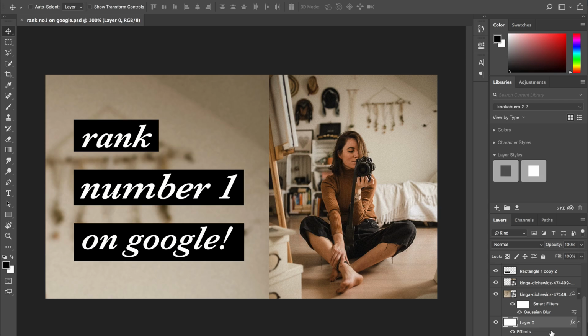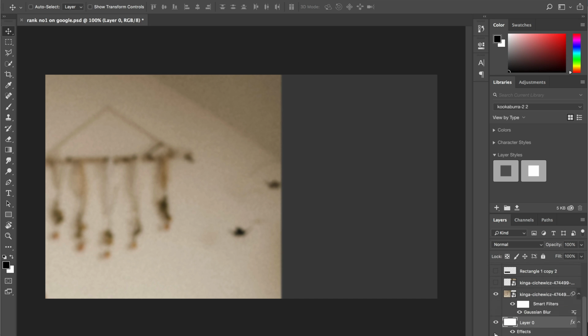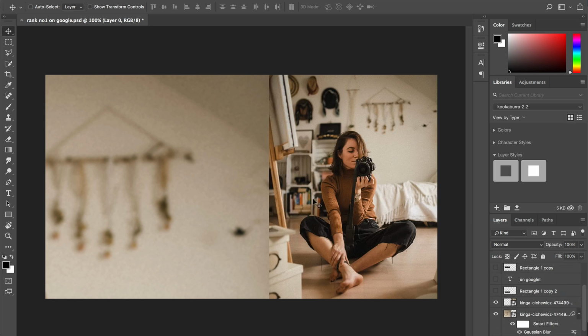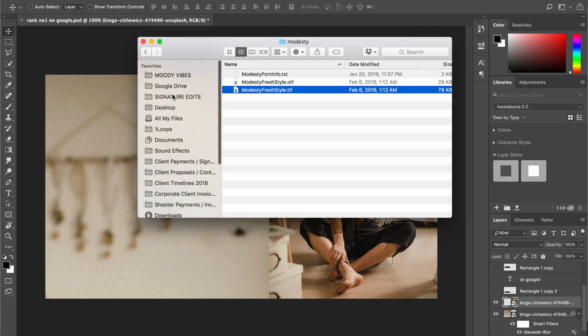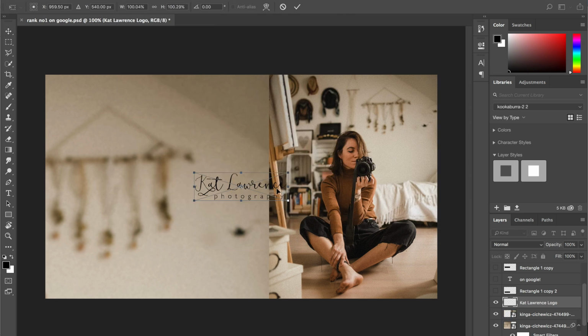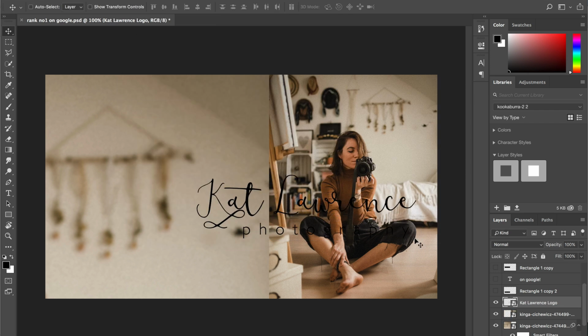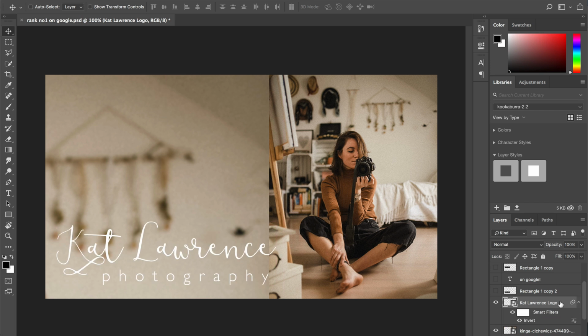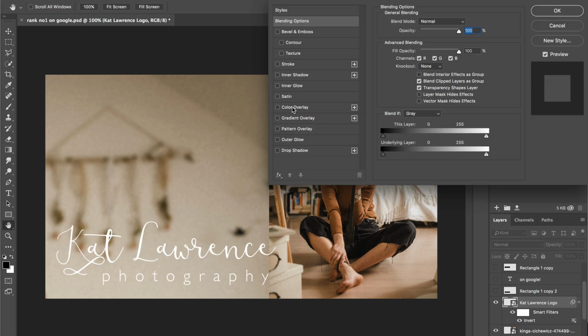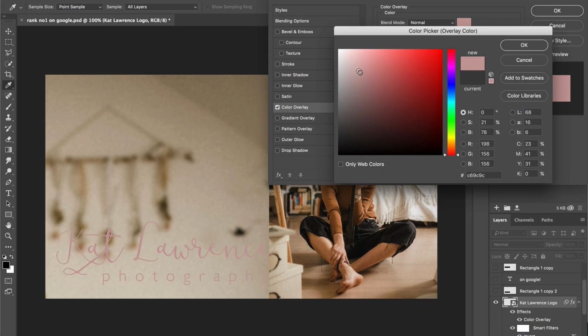Let's open this guy up. Hide our text here. Let's say we got our photo here and we want to put a watermark on top. All I have to do is find my Cat Lawrence logo. Grab it like this, pull it in. And if it needs to be white, I can invert by pressing Command I or by double clicking here and going color overlay. And then I can set the color to whatever I want it to be.